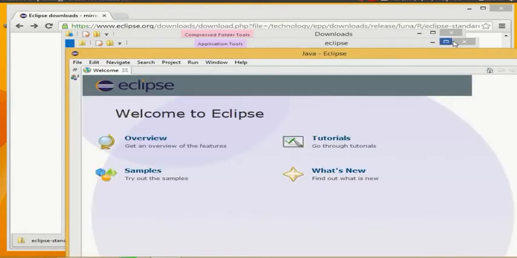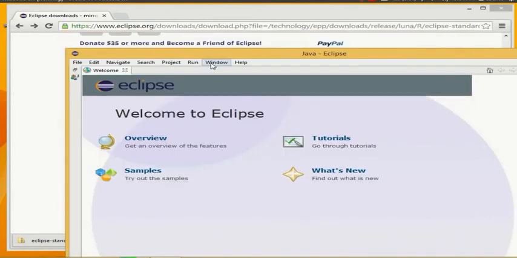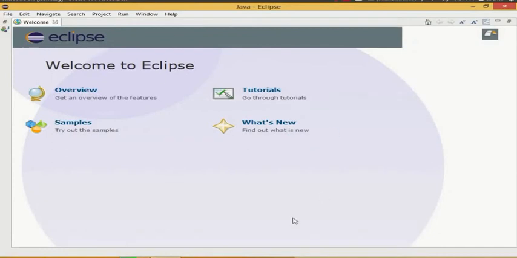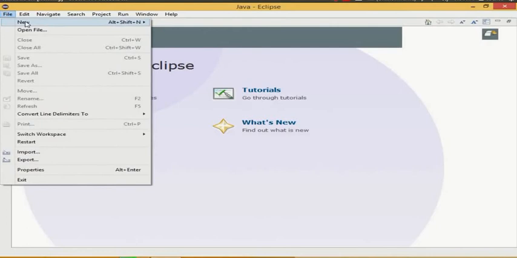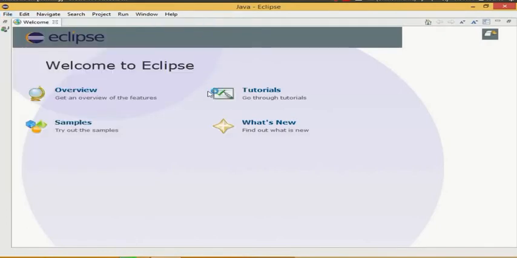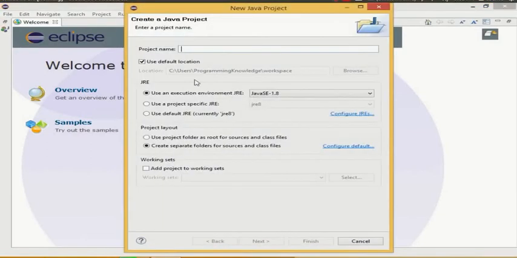I will minimize all other folders, or I will close them completely. For the first time when you open Eclipse IDE, it will look like this. It has samples, it has tutorials. You can just click overview, or you can take an overview of this Eclipse. And if you want to make your first project, you need to go to this File tab here, go to New and click this Java project, because we want to make a Java project with Eclipse.